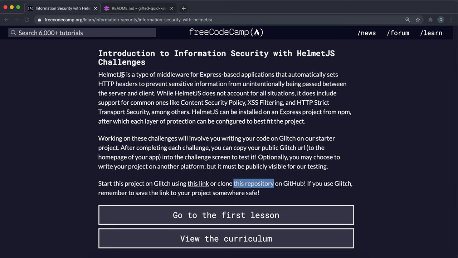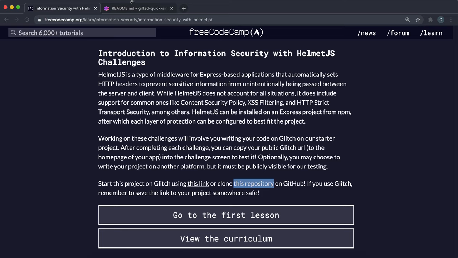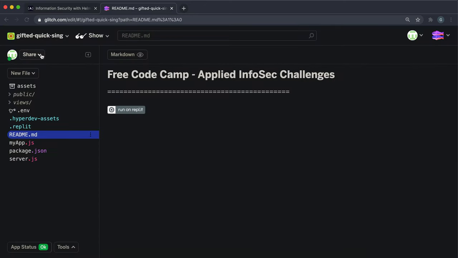Helmet allows us to use a bunch of functions that adapt these headers in the requests to make sure that these exploits are not exposed. That's essentially what we're going to be doing here. We have an Express app, and we're going to be securing some basic routes for it.